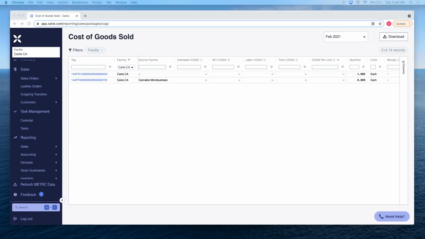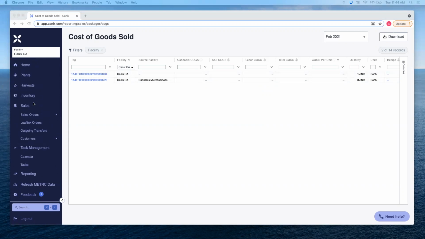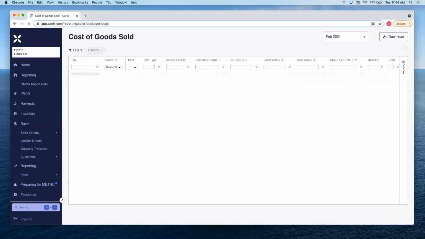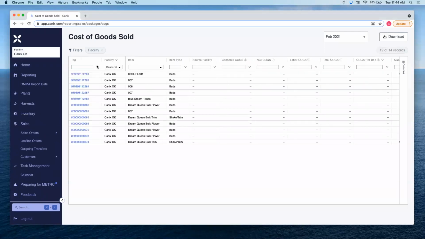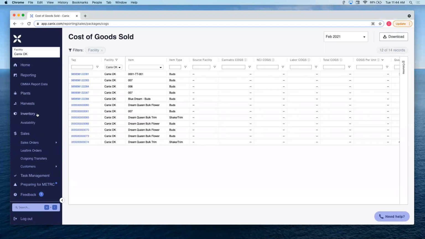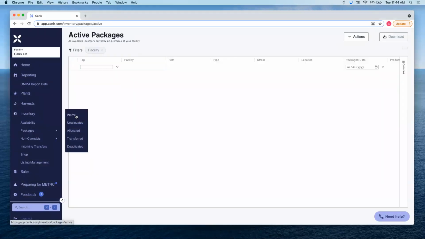Perfect. Awesome. So yeah, absolutely. And the next thing I want to touch on is going to be the lab test URLs on labels. So what I can do here, let me click over to my other account real quick. Let me pull up a tag number. Maybe I don't have one here. Oh, let me go to inventory, packages.